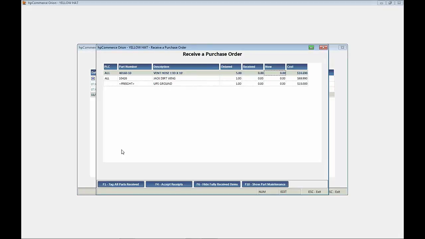This receiving screen has a dashboard down at the bottom, and there are a few tips here to make receiving a purchase order as quick as possible. The first tip is if you have received everything in full, then you can use F1, Tag All Parts Received. Let's go ahead and select that. And you'll see that in the Now column, it will indicate the same total as the ordered. You'll also notice that there is a Received column here. This will show you the total that's been received up to this point.